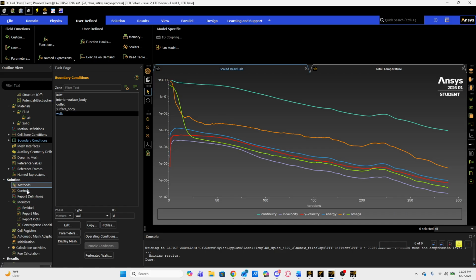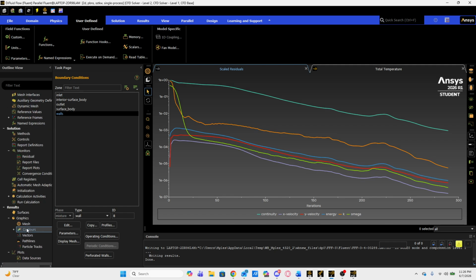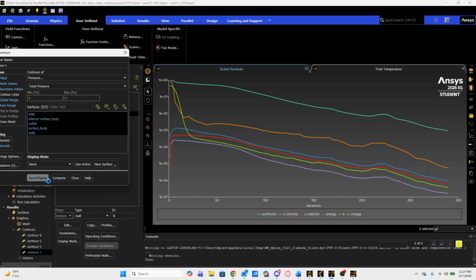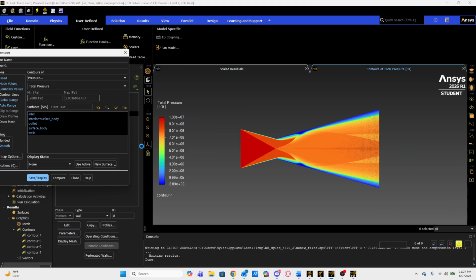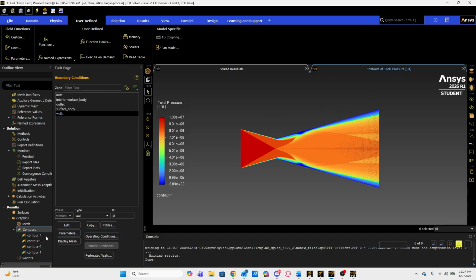After you have a residual report, I mess around with the contours that were provided. I have a few: total pressure, density, velocity, and a couple others, a Mach and a speed of sound as well.